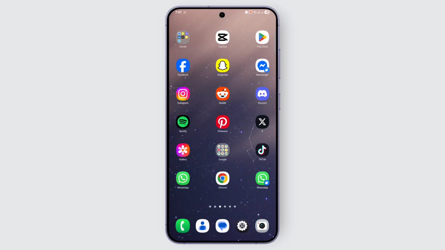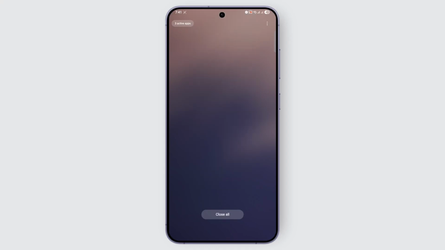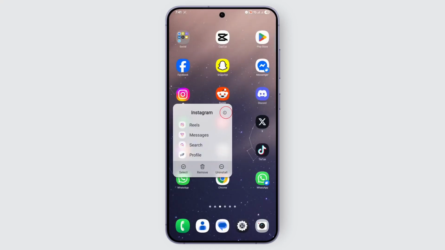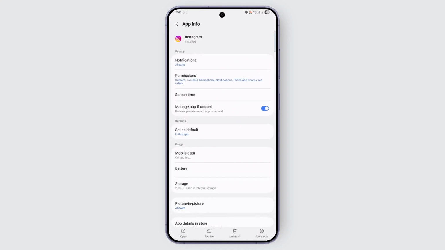First thing you need to do is force close the app. So you can just swipe up from recents and completely close it. Then long press on Instagram, tap on the I button, and if there's anything going on in the background, you can force stop it by clicking on force stop, tap on OK, and you should be good to go.